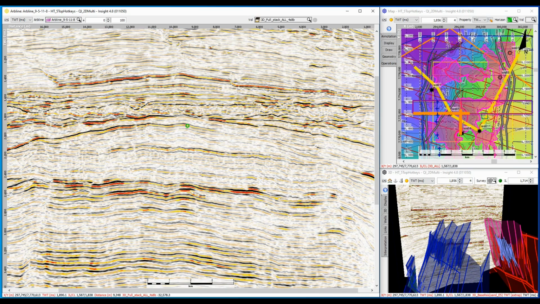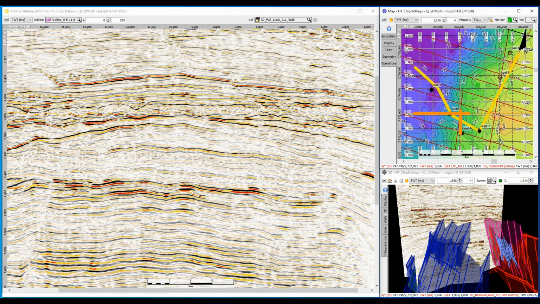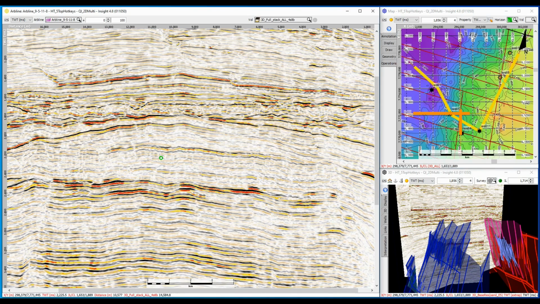Also note that the map view is not linked to the section or 3D views, as most objects need to be independently viewed in this display. I must use the CTRL-SHIFT-A hotkey separately in this window to turn off the faults, polygons and probes, leaving only the horizon.